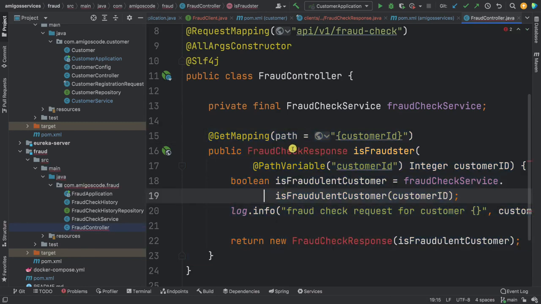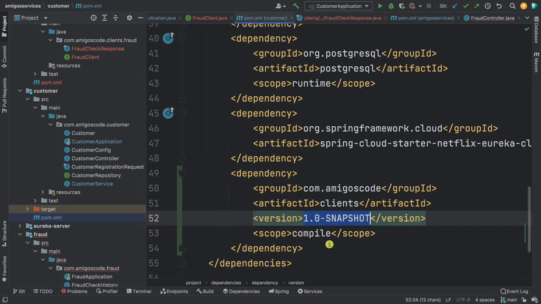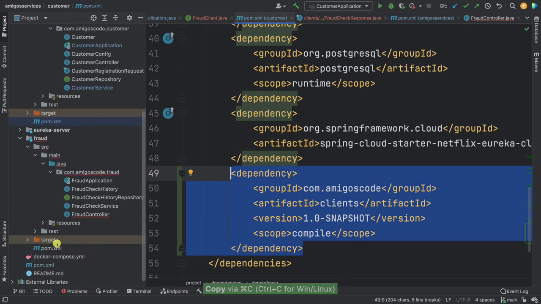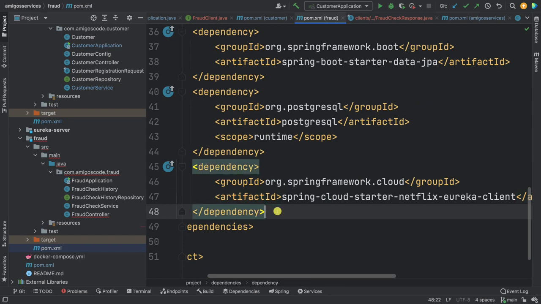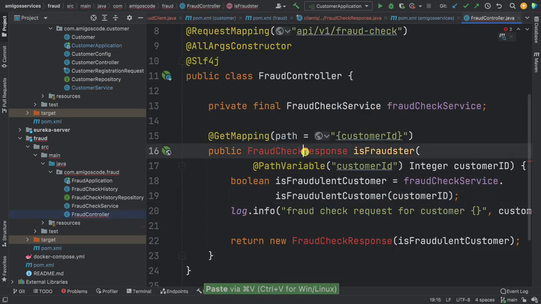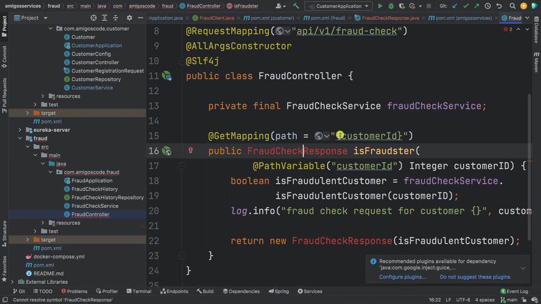Controller. This is still red, and that's because we need to import. So let's just open up the POM for customer. Let's take this, Command C, and then within POM for fraud, let's paste it within dependencies, and then go back to fraud controller, and then I need to reload Maven. There we go.